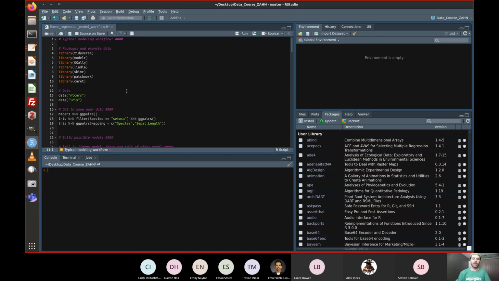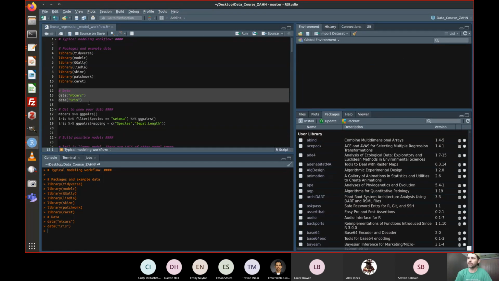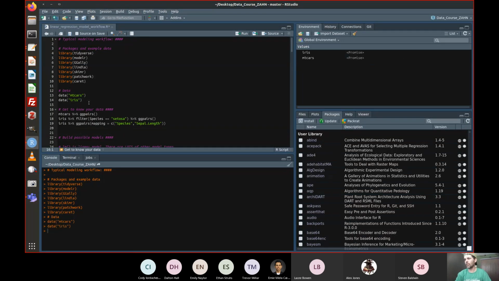All right, I'm going to run these. The shortcut is Control-Alt-B, just to run everything before the cursor. Okay, so here we are. We're going to be checking out two of our old friendly data sets, mtcars and iris. And I'm going to do mtcars pipe ggpairs. What's this pipe do again?